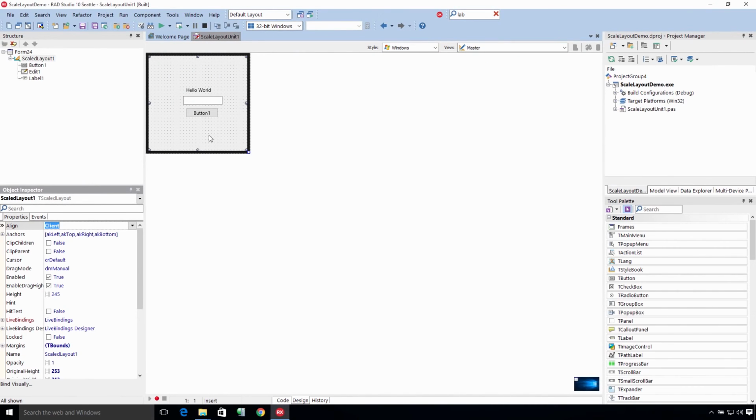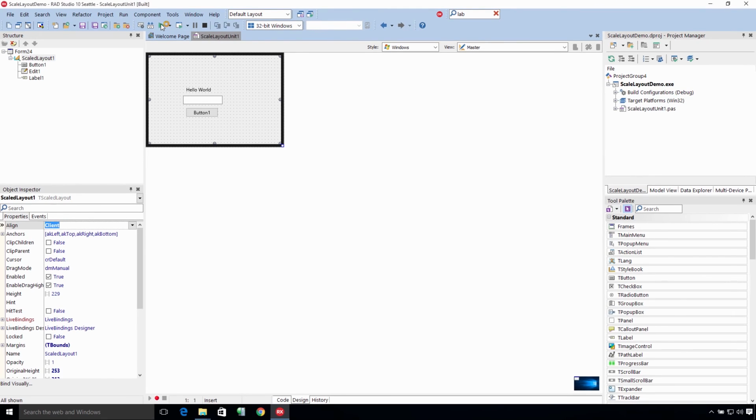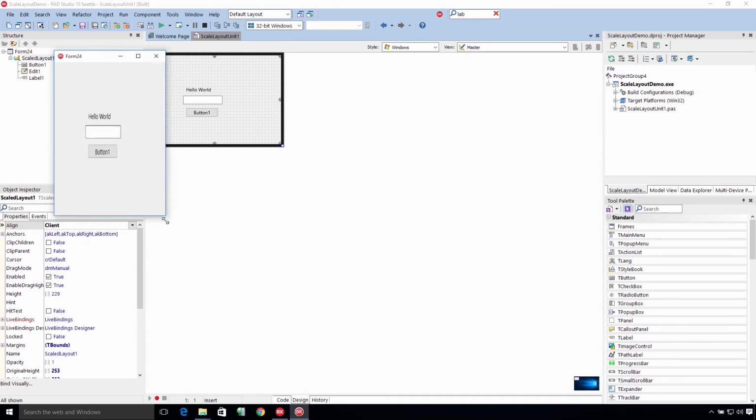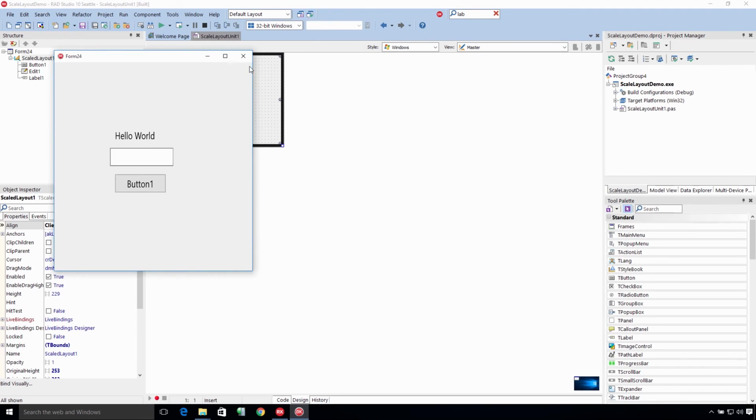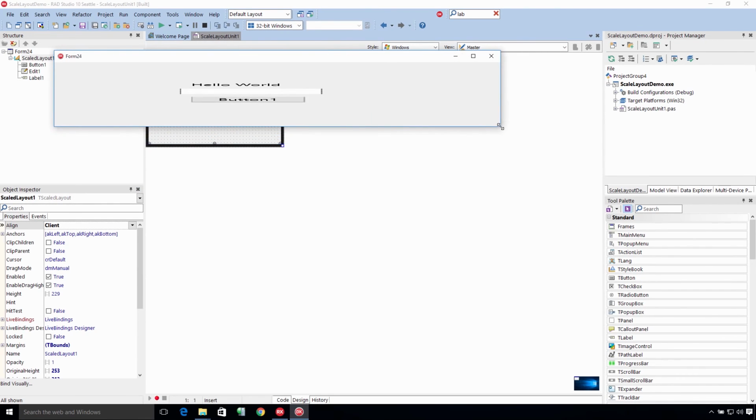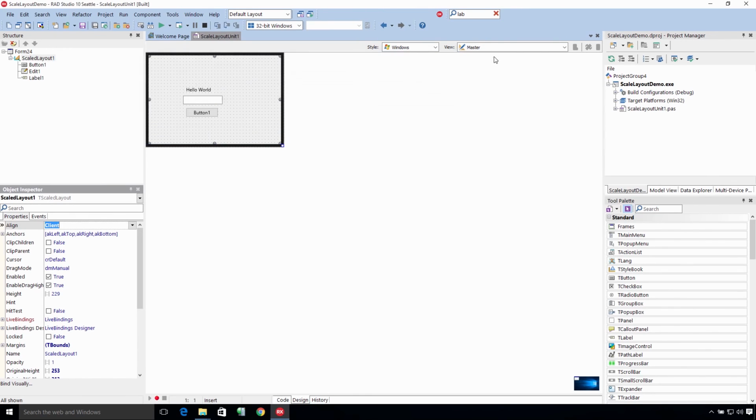So now we've got down a scaled layout. At design time, it doesn't do anything interesting. It behaves like a regular layout. But at runtime, when I run this and resize the scaled layout, which is set to client right now, it scales the contents. Now, you notice that if I don't scale this proportionally, we get some kind of odd looking drawing there because it's stretching it out.